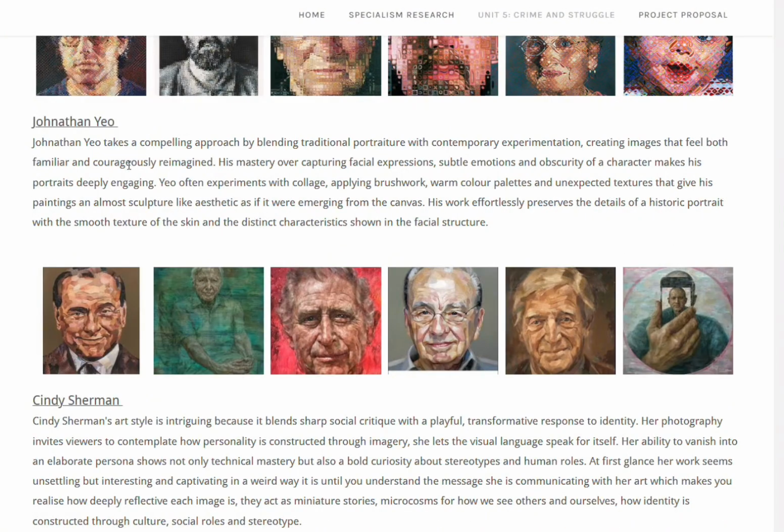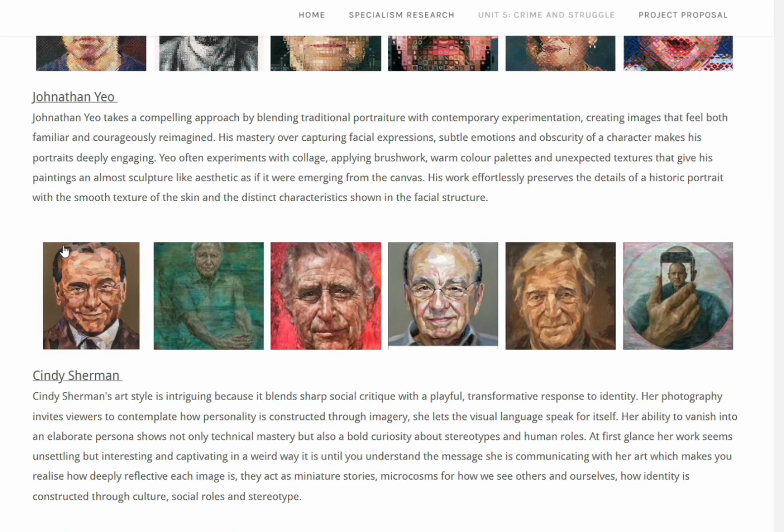So moving on, we've got Jonathan Yeo. The main thing I pointed out with his portraits is you can see how it was layered together. You can see these little segments here of different color tones, and to me, I thought this was how the portrait was put together, the different layering, the process. You can see how it was made with a lot of his artwork.